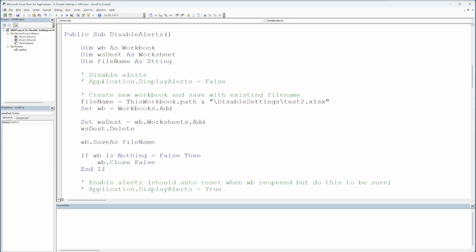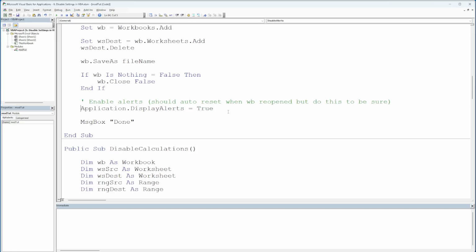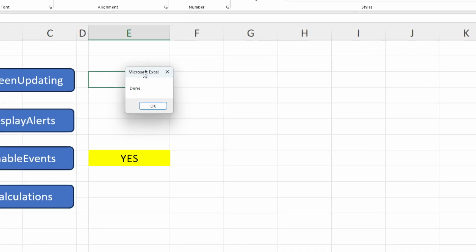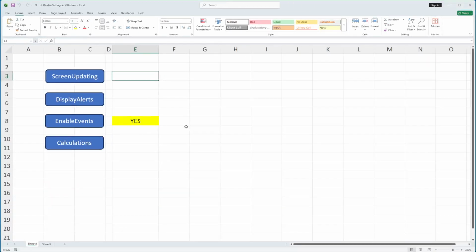And so we can disable that by using this statement, application.displayalerts equals to false. And again, at the very end, we're going to re-enable it. This should reset, but I like to do it just to be safe. So let's run it again, and it will just run without any input required. And there you go, it's done. Now you probably noticed the flicker because I didn't disable screen updating for that particular macro there.